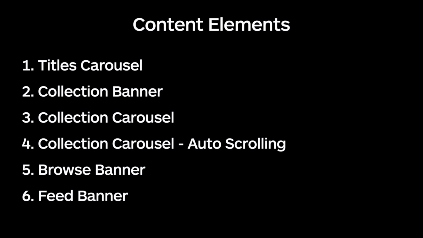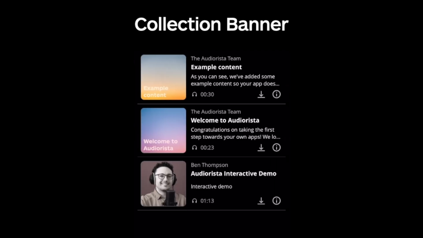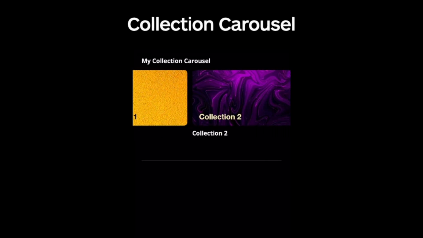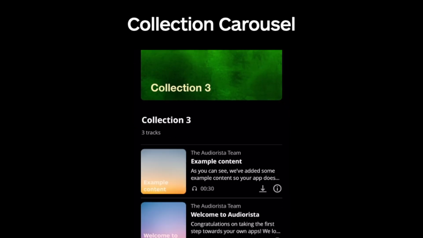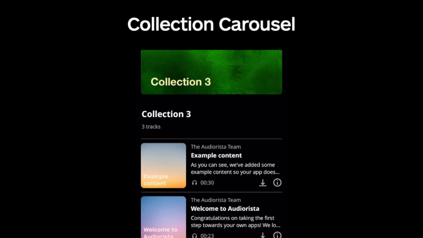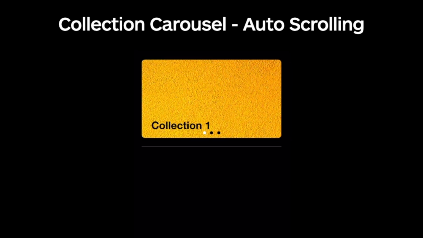Let us go over the content elements briefly. Titles carousel. This shows a sideways, scrollable carousel of titles from a collection. Collection banner. This shows a banner, which once clicked, shows you a vertical list of the titles in the collection. Collection carousel. This is a sideways, scrollable carousel of collections. Clicking on an artwork of a collection shows you the titles in the collection you've clicked on. Collection carousel with auto-scrolling. This is the same as the previous, but it scrolls on its own.